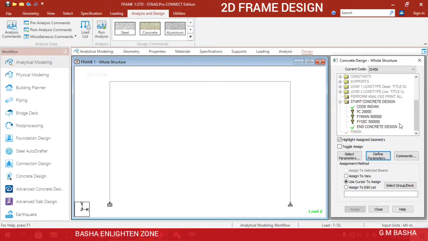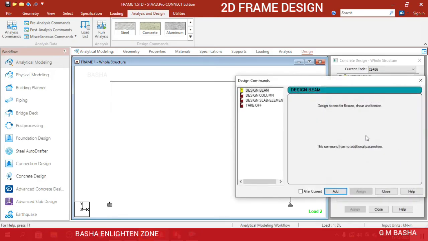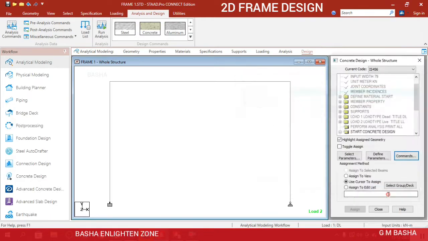After defining this, again go for commands. Here last time we selected only the design beam option because there was only one continuous beam. So here this frame is the combination of both beam and column. Therefore I am adding the beam and again I am adding the column. If I design slabs, like multi-story buildings, automatically you will get the slab option also, and then take off. So each and every time take off must be taken.